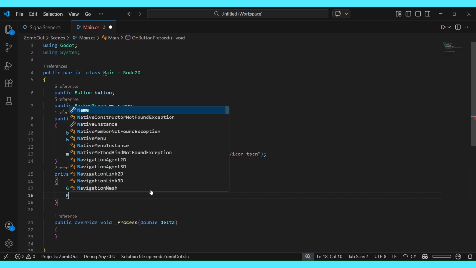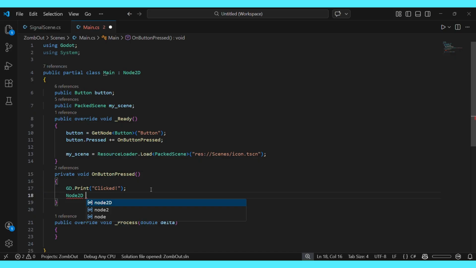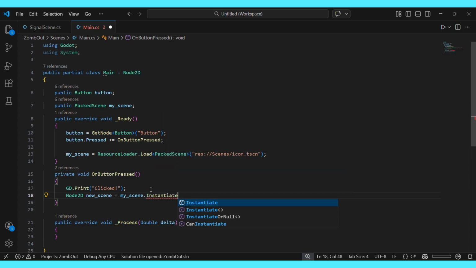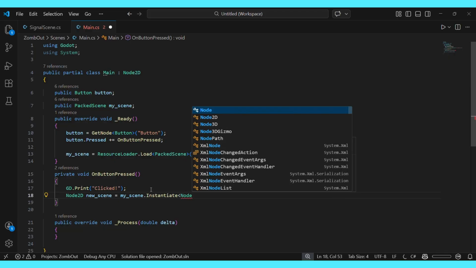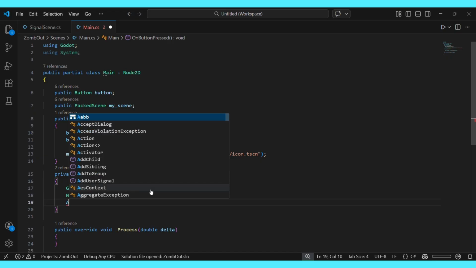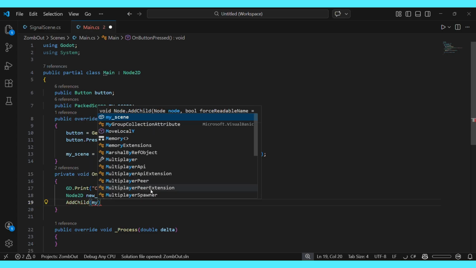Now it's time to instantiate the scene. The instantiation process here is kinda similar to GDScript. A new Node2D called new scene is created, using which my scene will be instantiated. Now just AddChild, and the new scene node that has been declared will be passed in here, just like in GDScript.